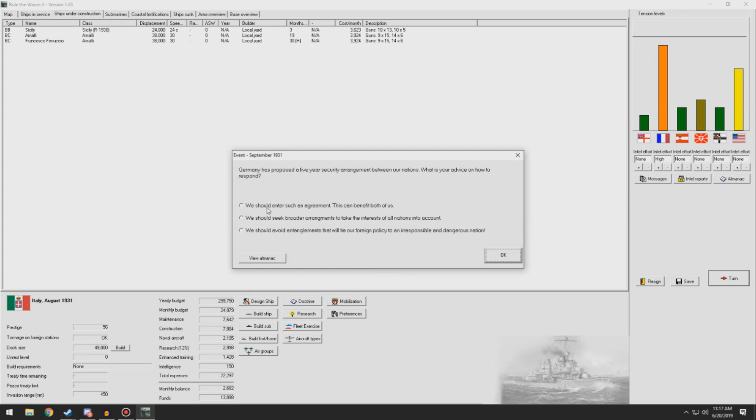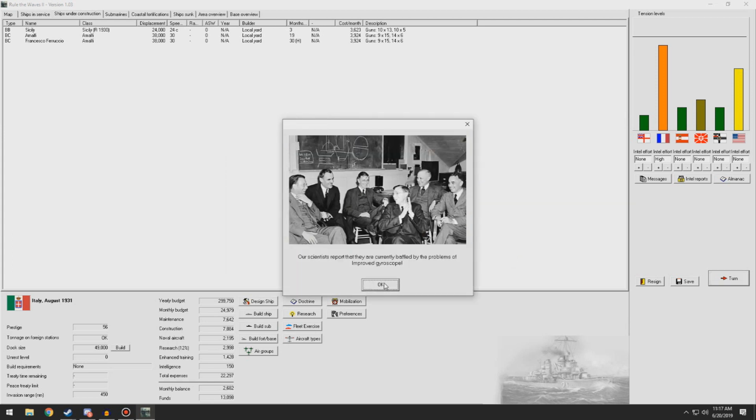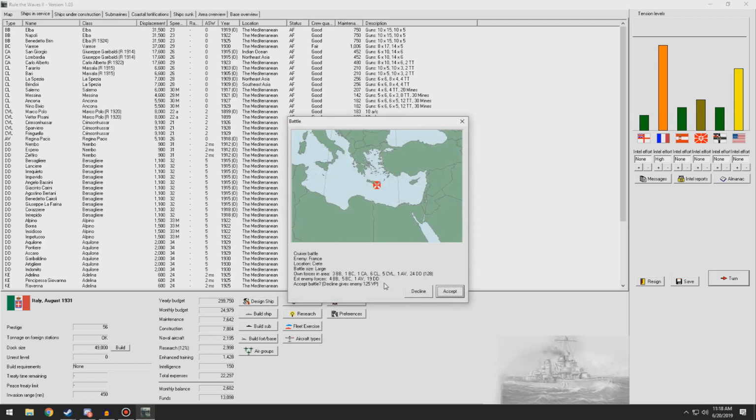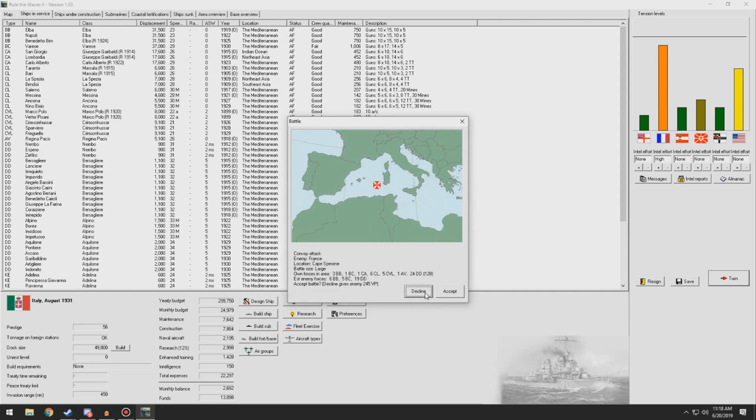5-year agreement between us. Yes, we'll go ahead and enter that agreement. Okay, and France and Italy and the United States and Germany, we're all at war with each other now. So cruiser battle. We're going to decline that.